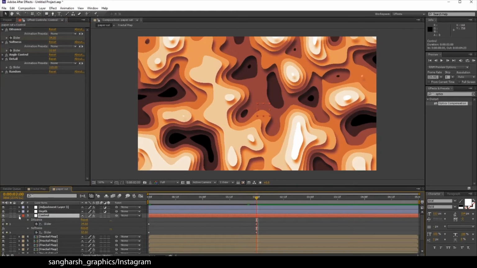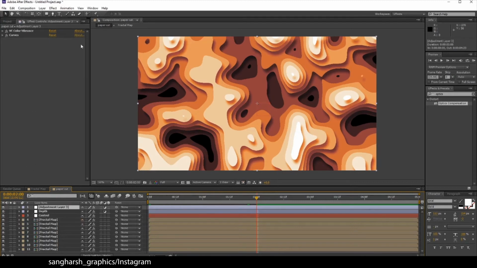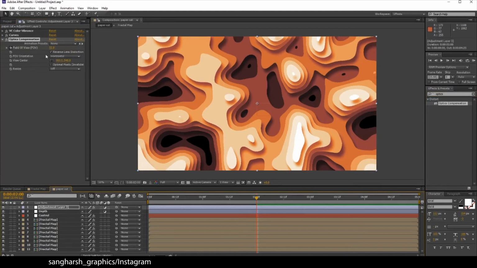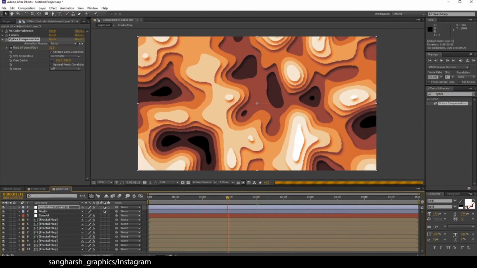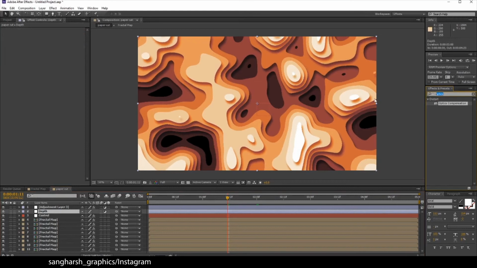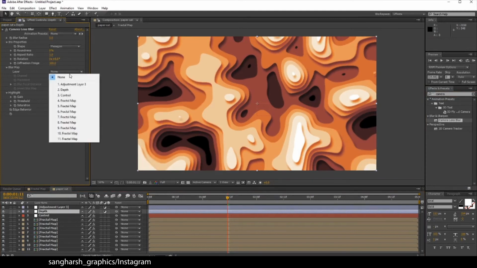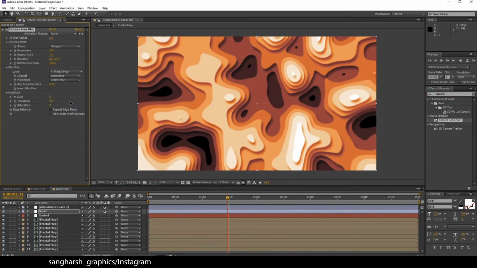So now select the adjustment layer here, and we can just cut the optics compensation from here and apply it on the adjustment layer below, and let's add a camera lens blur on the depth. Let's select the blur map as the fractal map, any of the compositions, and let's now increase the blur focal distance.